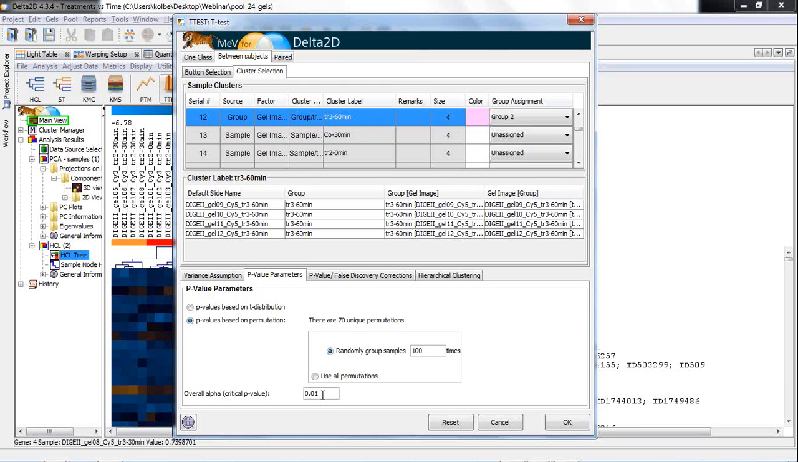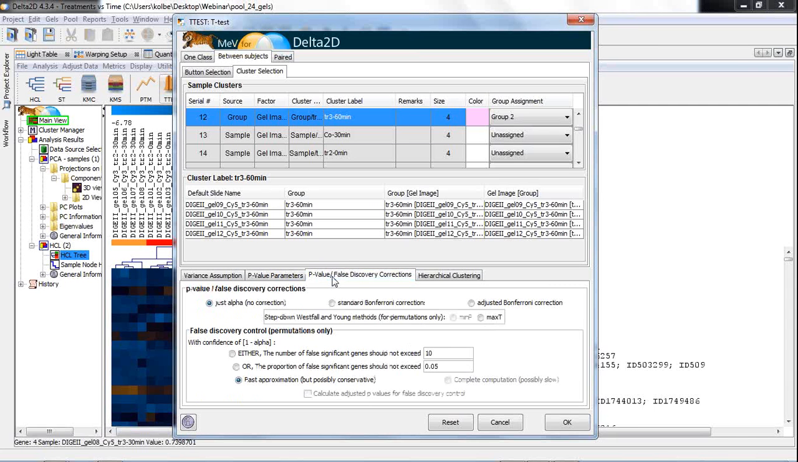A p-value of 0.001 means that without any false discovery correction, we can expect among 1,000 expression profiles to get 10 false positives. Just by random, 10 will meet our p-value criterion. So that is why we need false discovery corrections, and we can limit this to these 10, or we can limit it to a certain proportion among our findings.